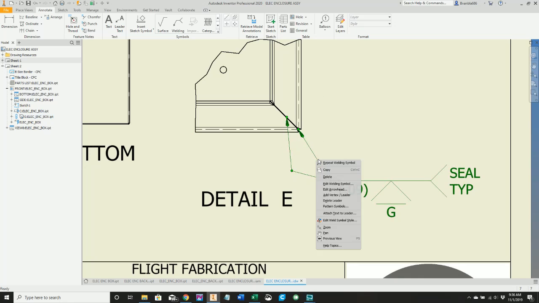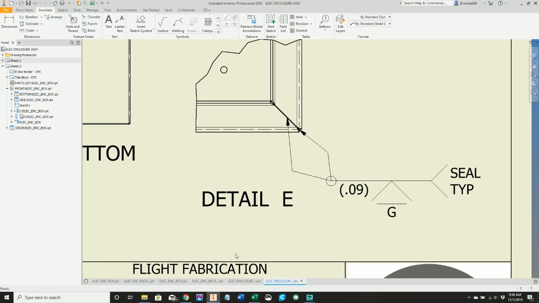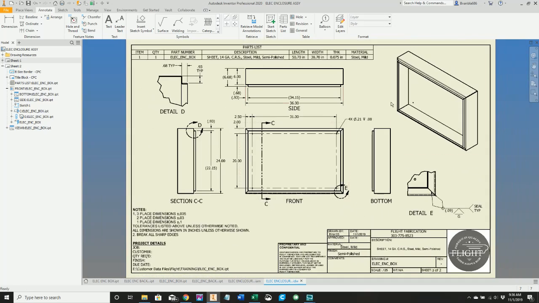I'm going to do the same thing for this one. I'm going to right click on it again, add vertex, pick on the center of that, pull that out, and that is looking mighty fine. So now let's save it.